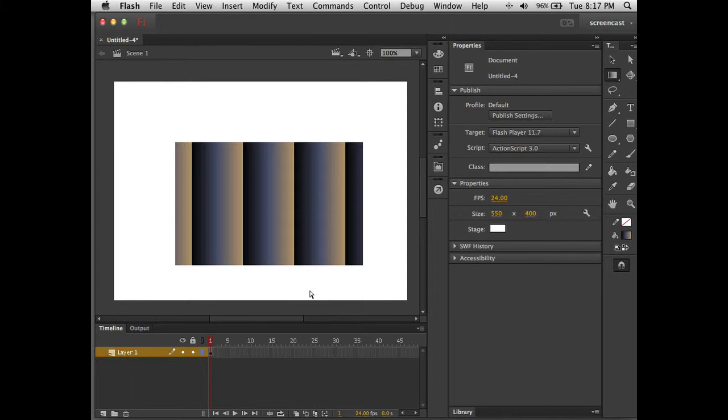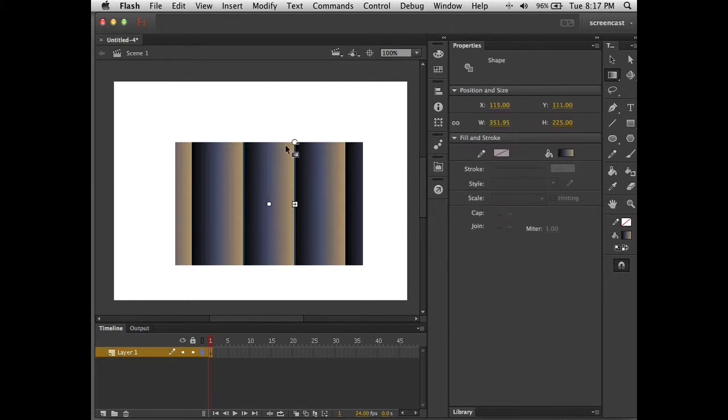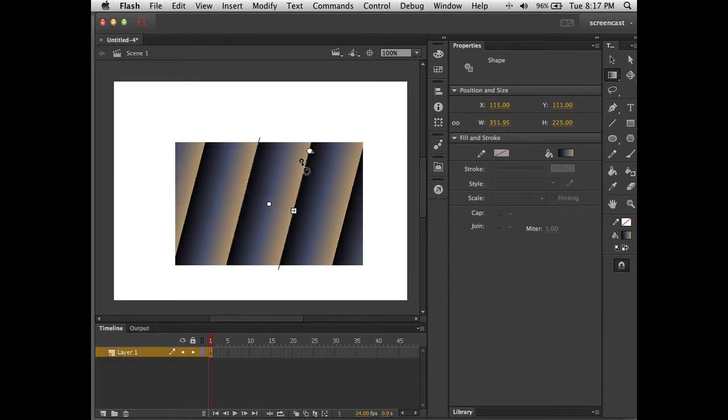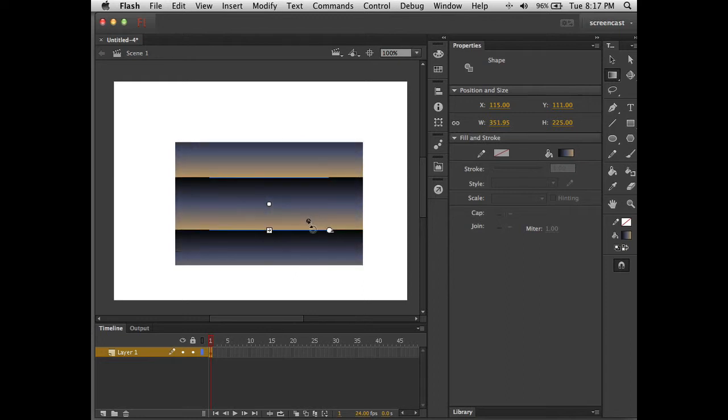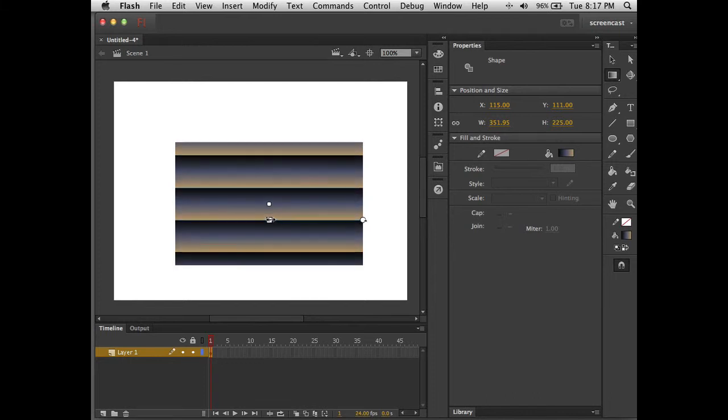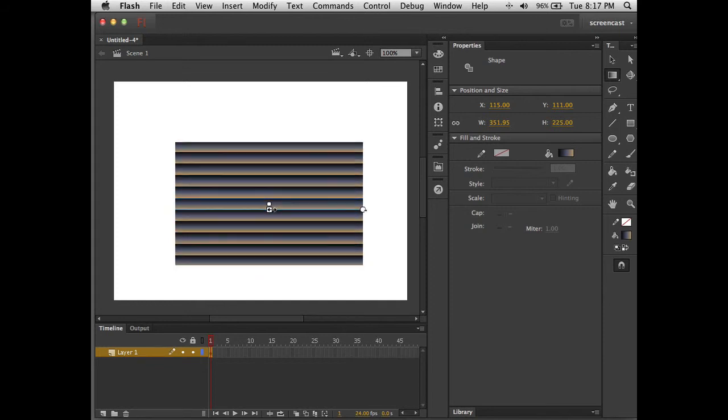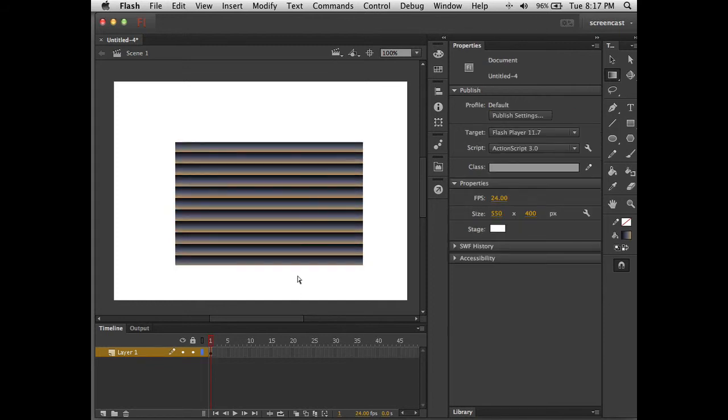And what this does is it doesn't reflect it, it doesn't flip it over, it just repeats the same gradient. This one would be good if you then brought your gradient fill transform tool and flipped it around to rotate your gradient to make Venetian blinds or something like that. And then you could scale it down. This works the same with your radial gradients as well.